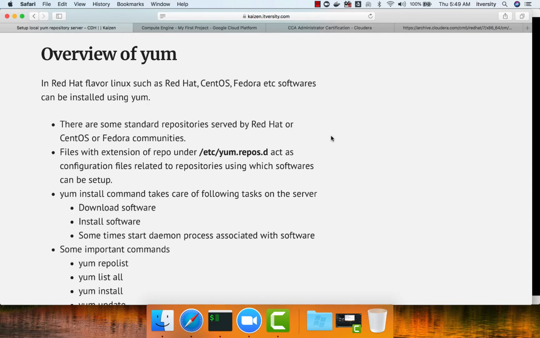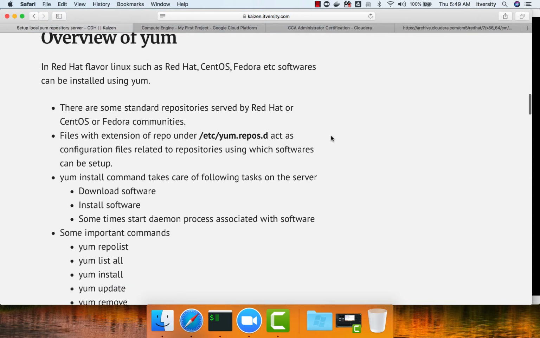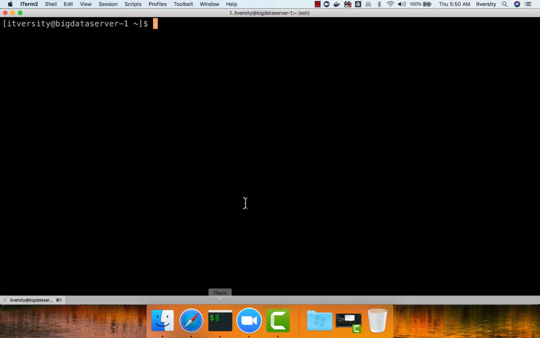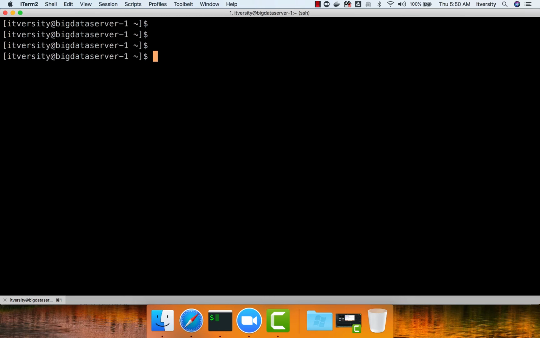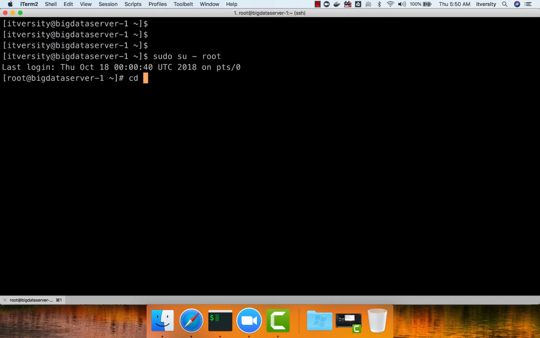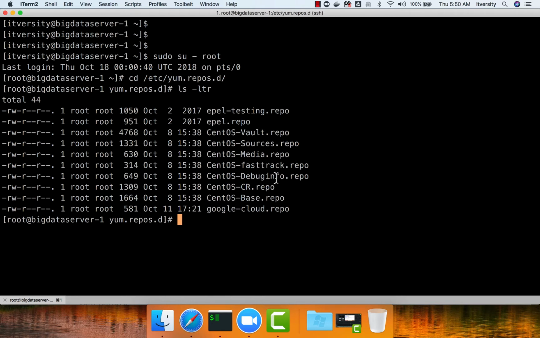There are some standard repositories served by the Red Hat, CentOS or Fedora communities, and the repo files for these standard repositories are available under /etc/yum.repos.d. Here I am already connected to the server. Let me sudo to root and go to /etc/yum.repos.d and run ls -ltr, and you can see a bunch of repo files here.